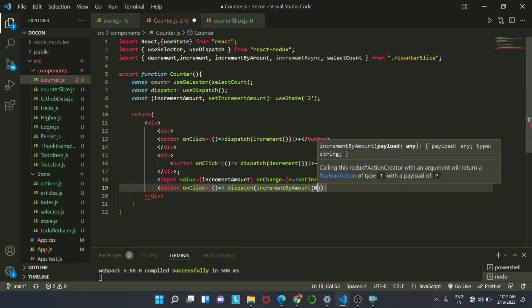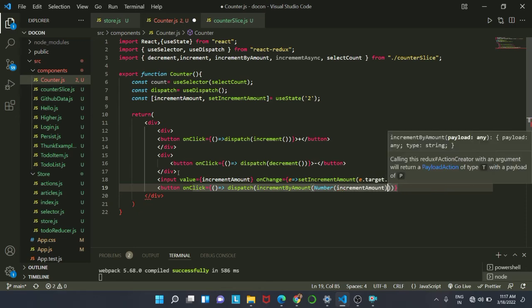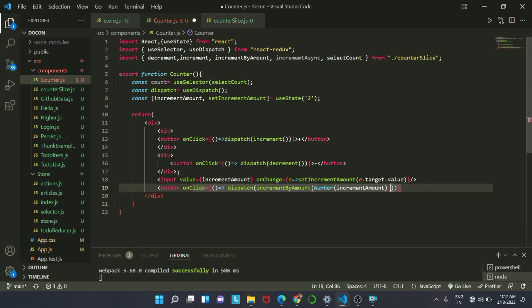Here we will pass argument of number and inside that increment amount, or 0. So here we are using an or, and this will say add amount.